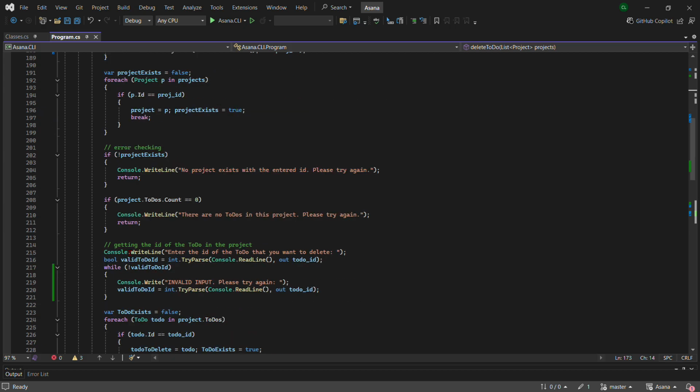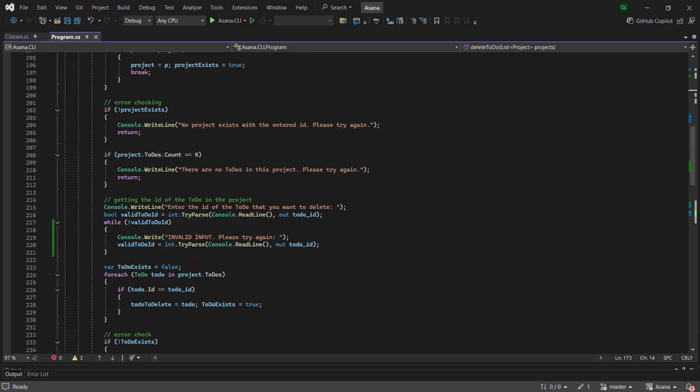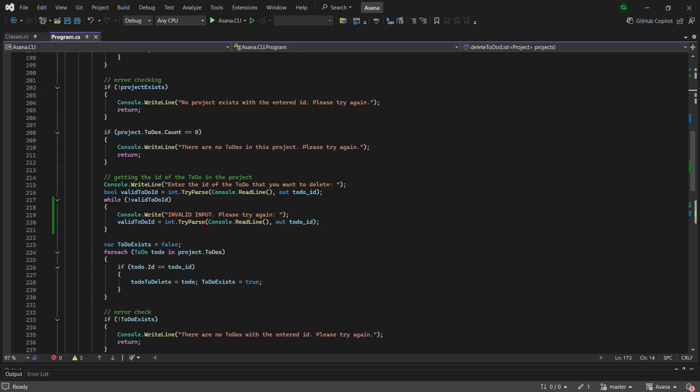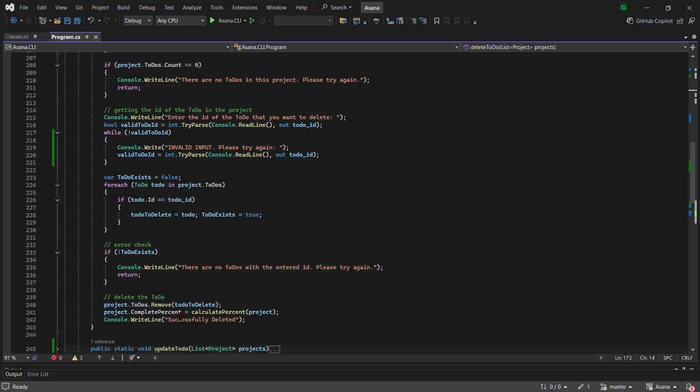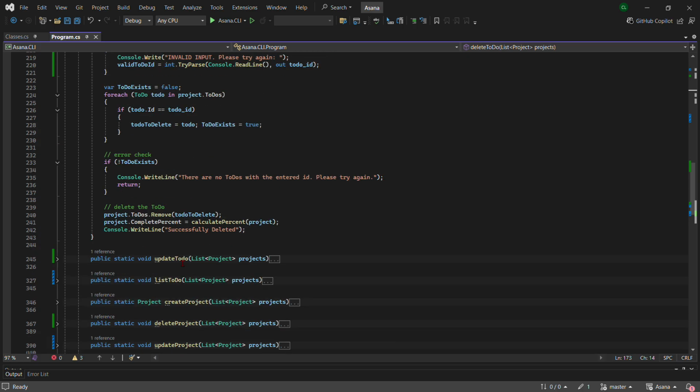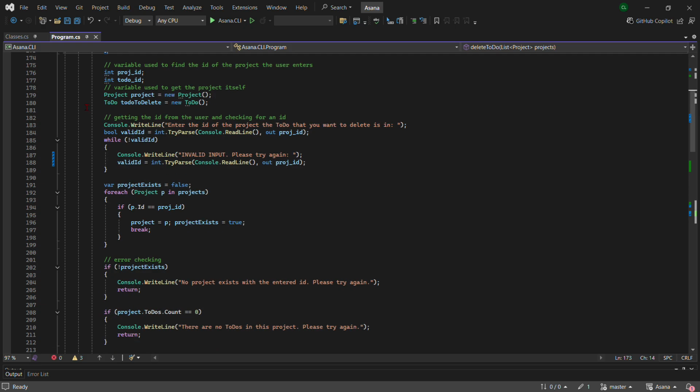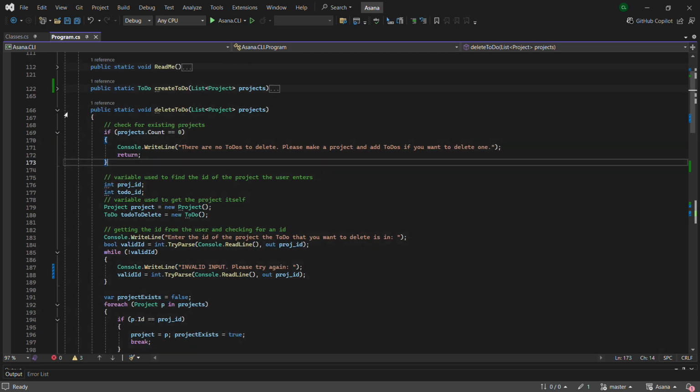This gets the ID of the to-dos in the project, and then it checks to see if the entered ID is valid. Then we check to see if the to-do exists, and if it doesn't exist, it takes you back to the main function. If it does, it will remove the to-do from the to-dos list, and then recalculate that project's complete percent. So that's the delete to-do.